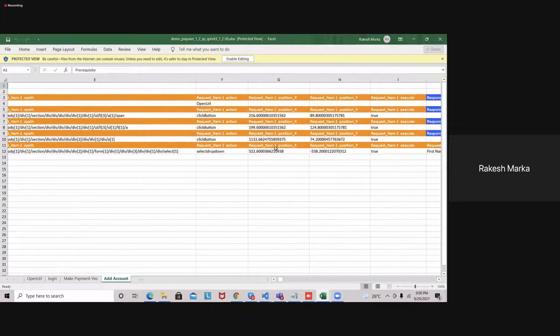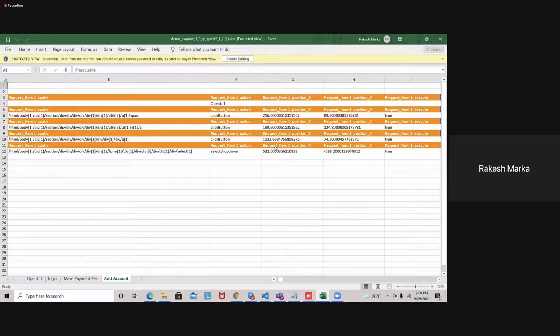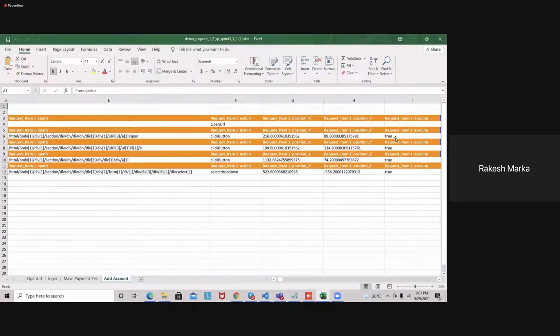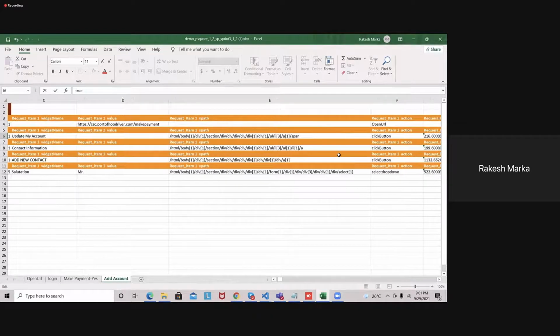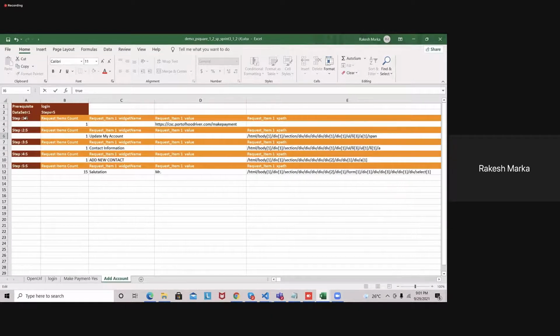Suppose after generating the Excel, we need to modify our details. We can change here like this. Like this, we can change false, and we can upload our Excel to the system. So it will be treated as a new Excel, and it will work on this Excel only. And this is one of the data sets in that particular test case.